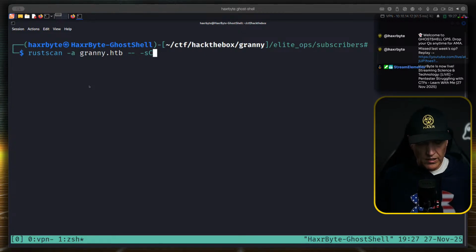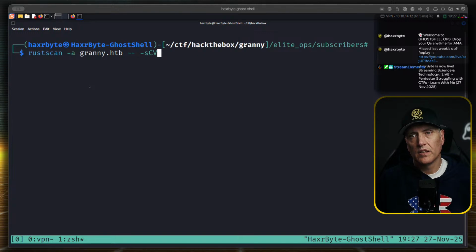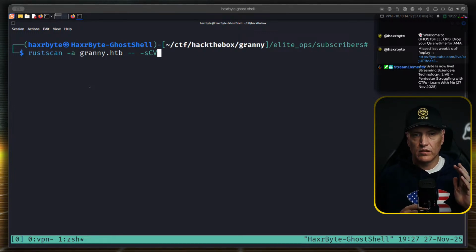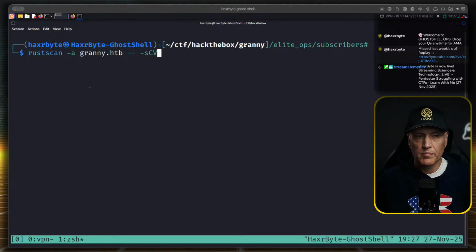So I also use capital V, which will enumerate the servers on that port. So say, for example, port 80 again runs HTTP. It will try and enumerate or look for the banner, and it will see if it runs Apache or some other kind of web server, IIS, Microsoft IIS web server, whatever the case is.